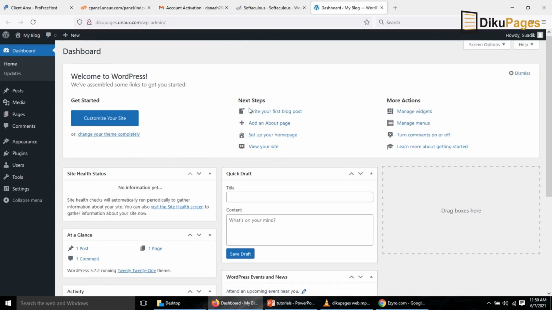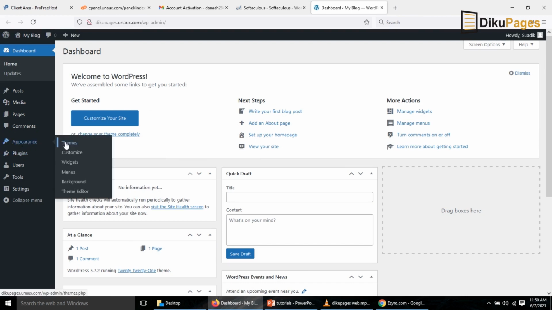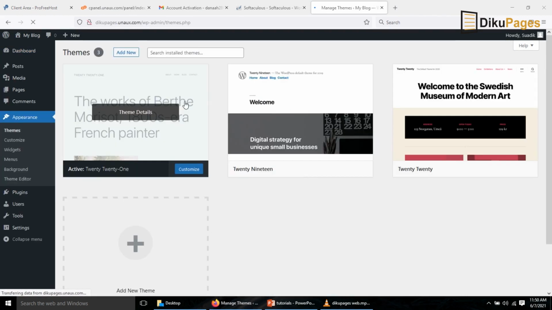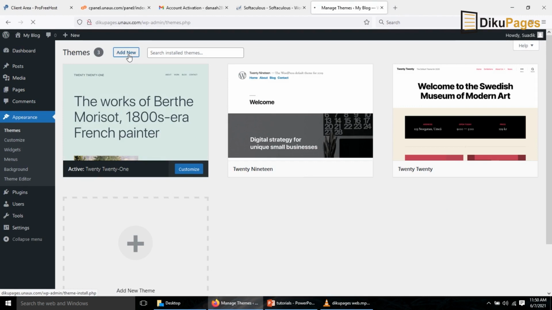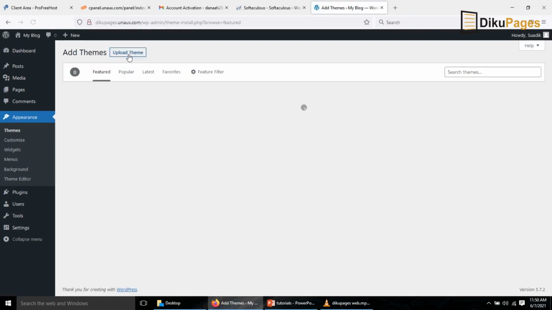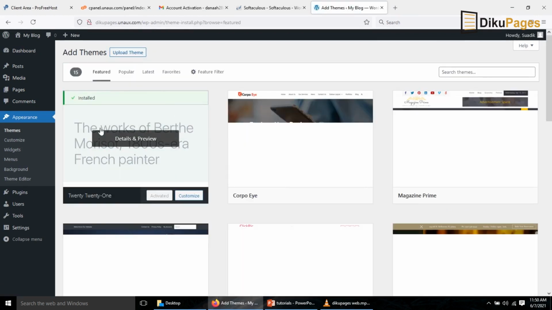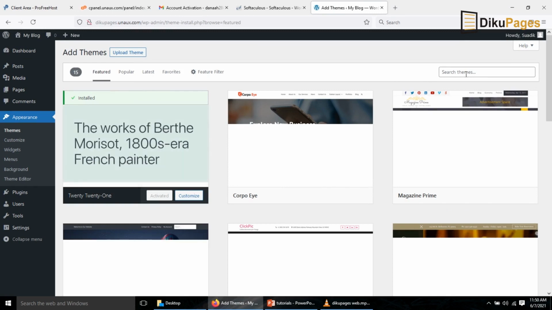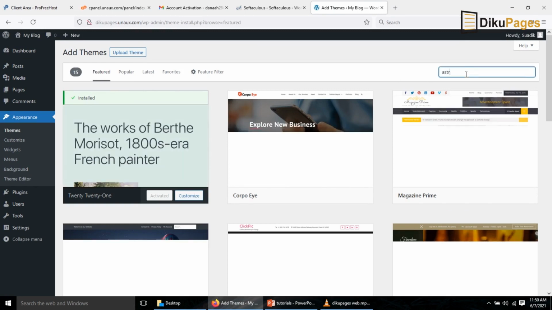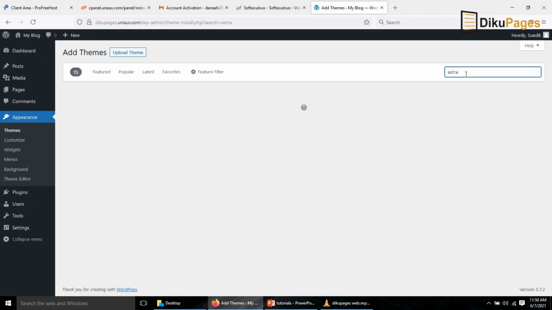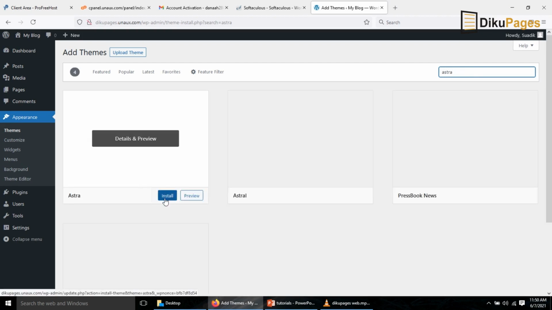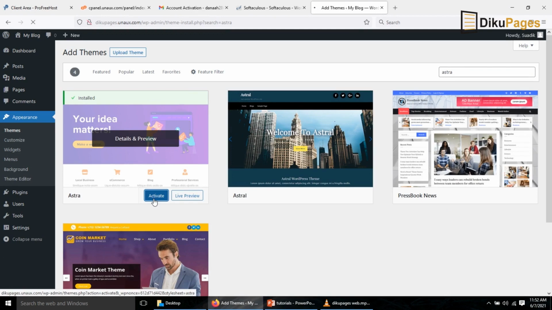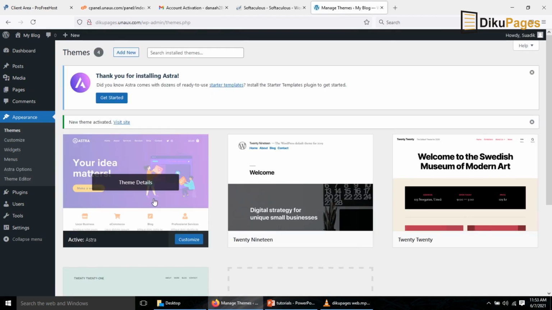So let me quickly show you how to install a theme. So I'll go over to Appearance, Themes. Now I click on Add New. Take note, this is the current theme we are using. So I search for Astra. I install it. I activate. Okay, now Astra is installed.